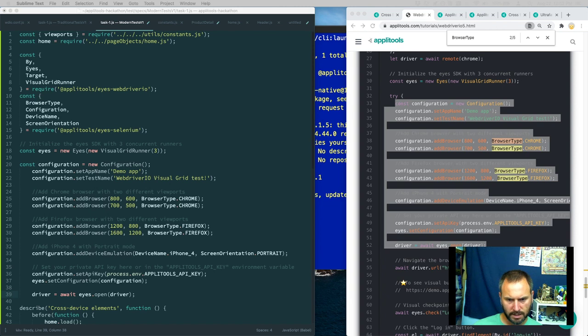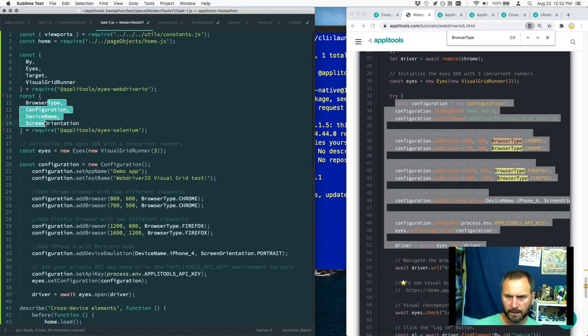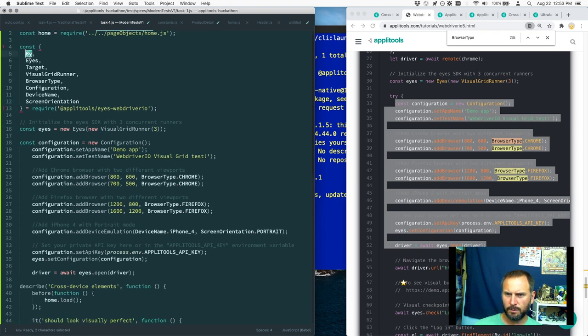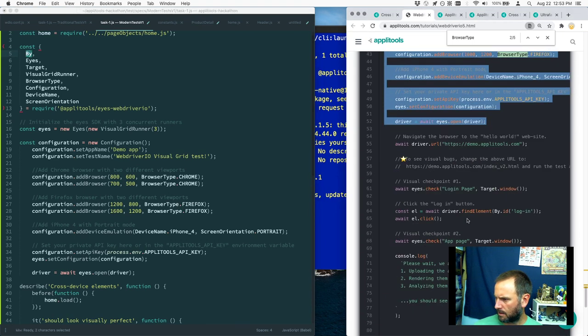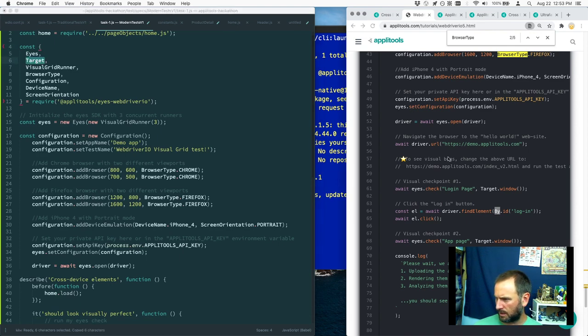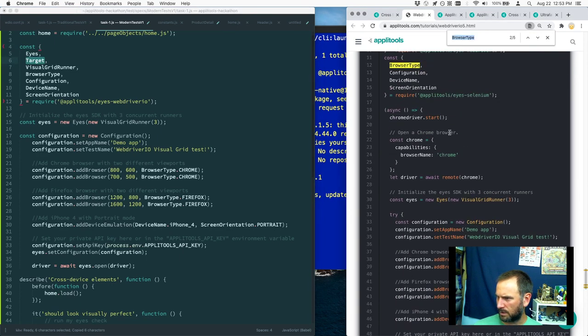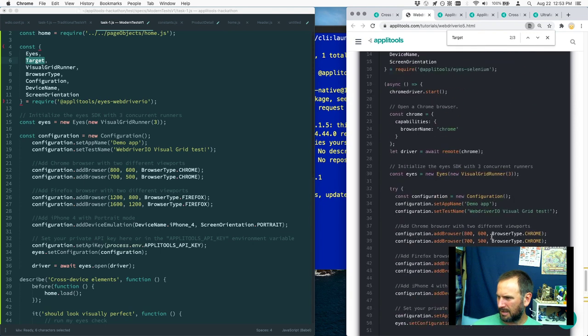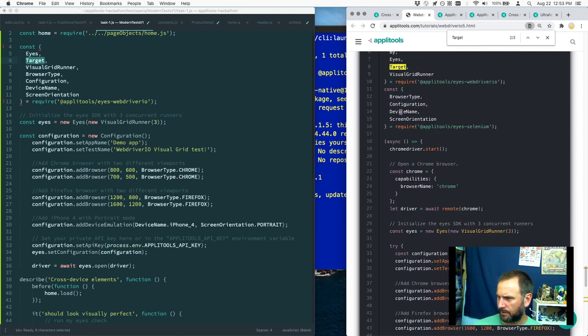Eyes.selenium is not required now. Browser type and others are available in eyes.webdriver.io. That is awesome. Thank you for letting me know that. So basically I can just move all that up, I would assume. Yeah, let's hope. I don't think we need by, because that's not needed. I'm going to take that out. Do we need target? I don't know if we need target as well. Target.window. I guess. Browser type configuration device name screen. Okay.